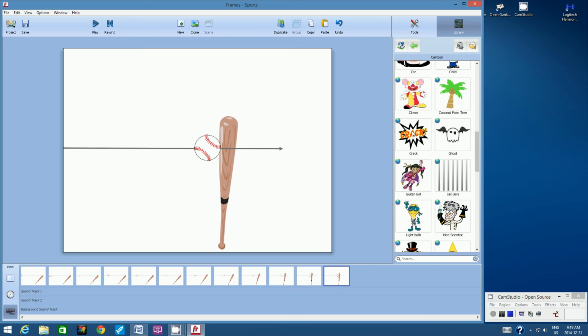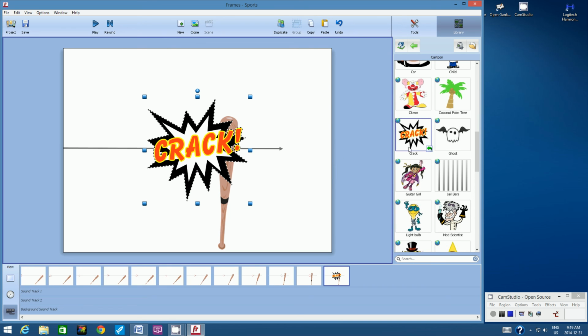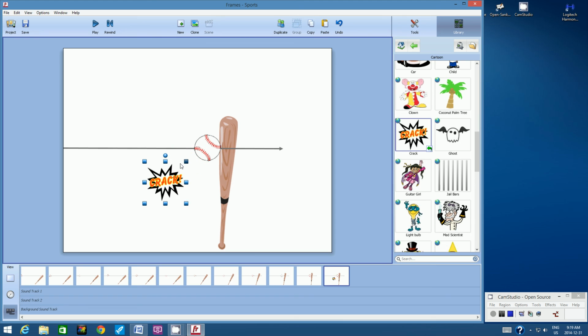And this is the one that we want. We want crack, crack of the bat. So let's click on crack. And then let's click on the bottom right hand green arrow. And let's insert that into our animation. Let's reduce the size. And we just want to place it here between the ball and the bat.